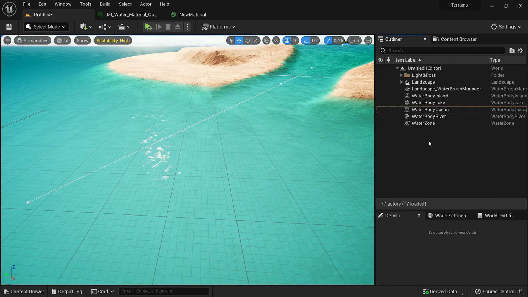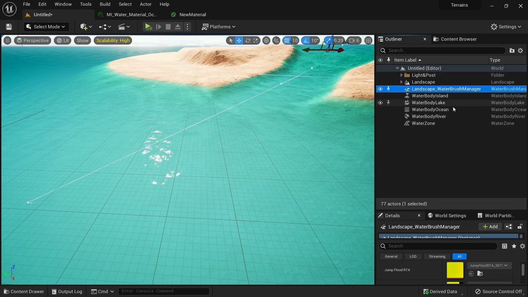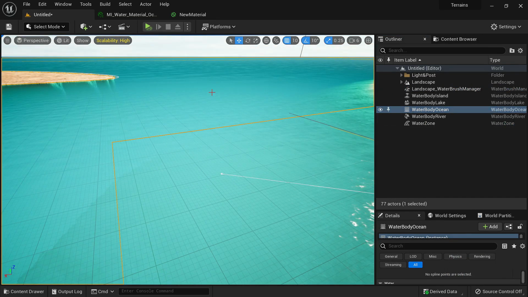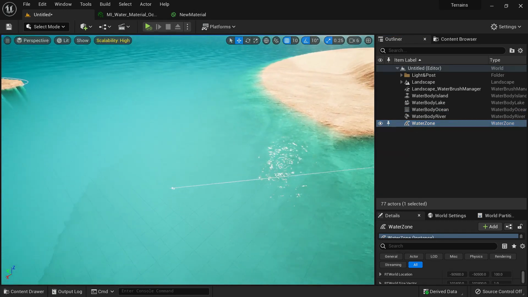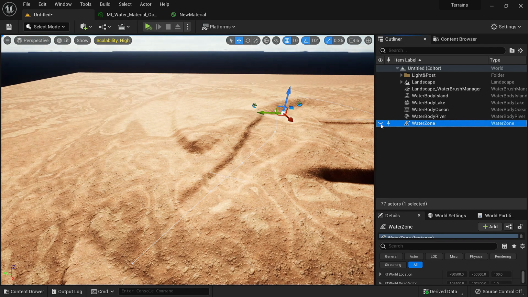Now let's talk about the other two things which were spawned when we spawned the ocean earlier, which is the water zone and the water brush manager. So this water surface right here is not the water body ocean, it's actually the water zone. The water zone is spawning all of this water, the ocean, lake and the river. All of these are spawned, and that actual mesh is this water zone. So if we hide this, then the water is hidden.